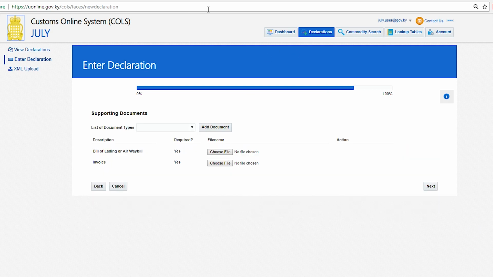You will be required to upload a bill of lading or airway bill as well as any invoices that relate to the goods that are being shipped. Depending on the type of goods you are importing, additional documents may also be required. Acceptable file types are PDF and JPEG.